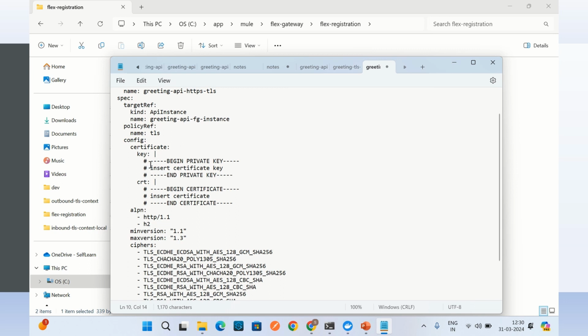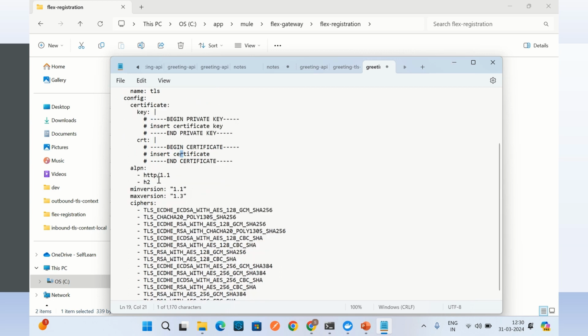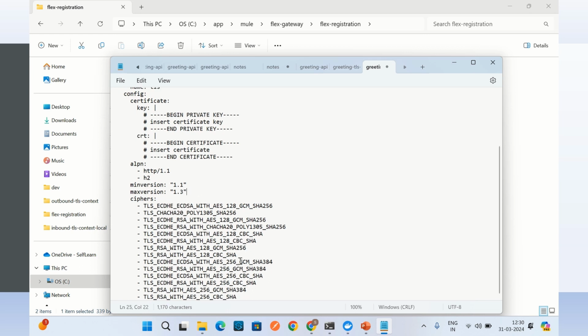Here I will provide the private key. Here I will provide the public key certificate. ALPN default is fine. Min version, max version is fine for our case as well. And here are the ciphers. So we have cipher for these TLS versions, and it should be fine.